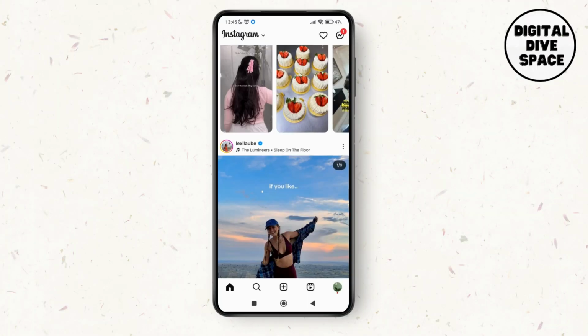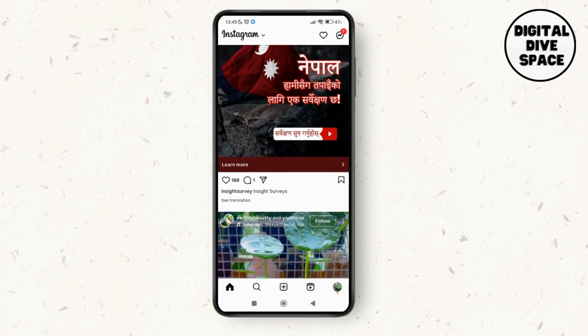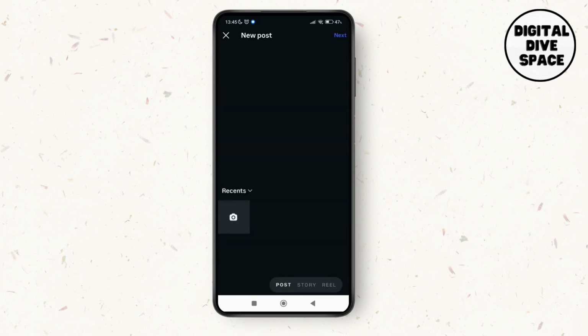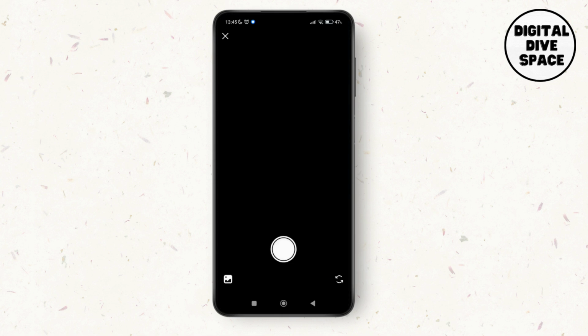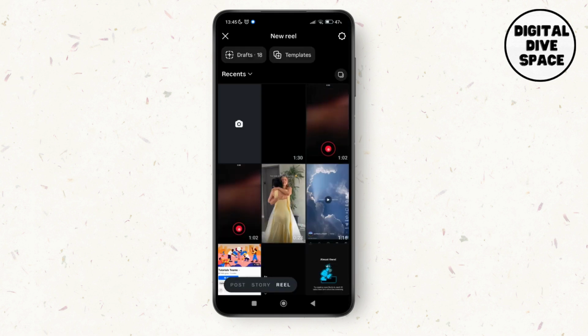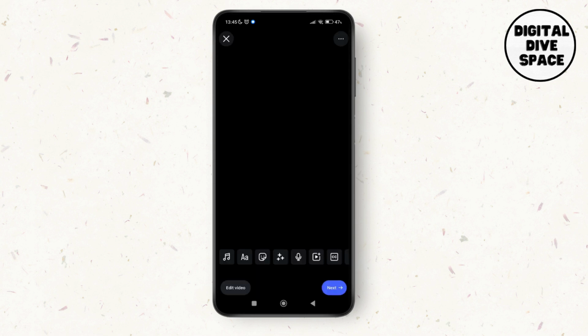So first of all, open the Instagram application on your device and make sure you are logged into your account. Now tap on the plus icon at the bottom of the screen and simply tap on the Reels section. And as you tap on the Reels section, you can simply click on any reel that you want to put. So I'm going to select a particular one for now.